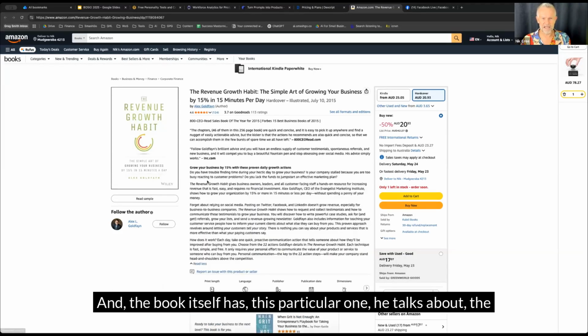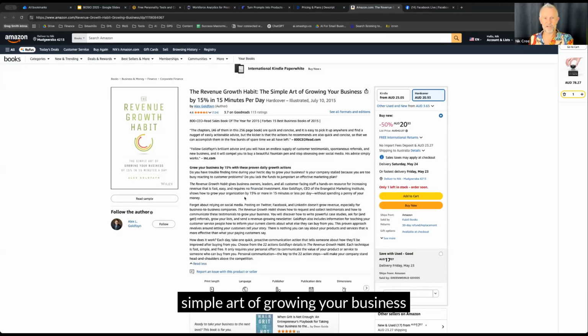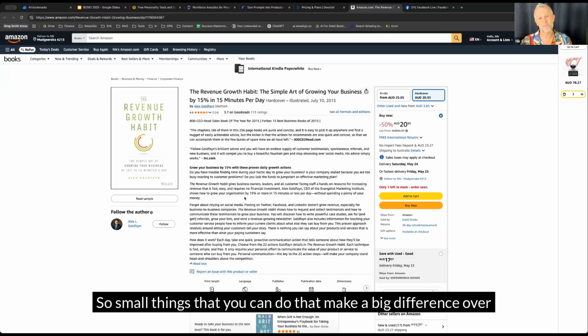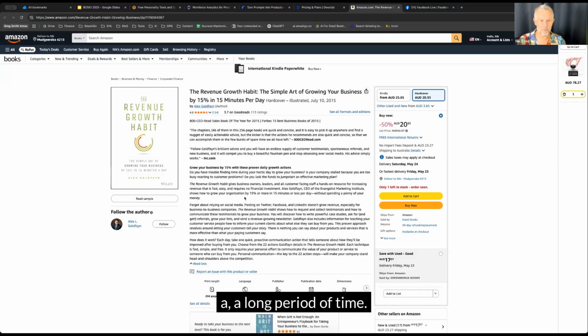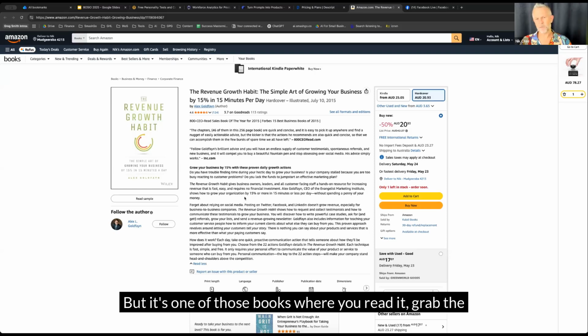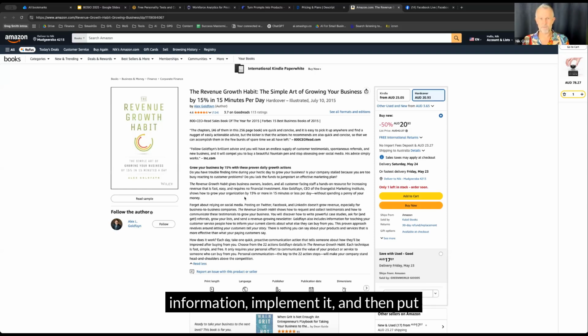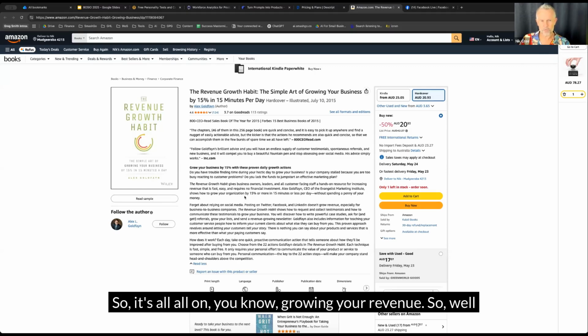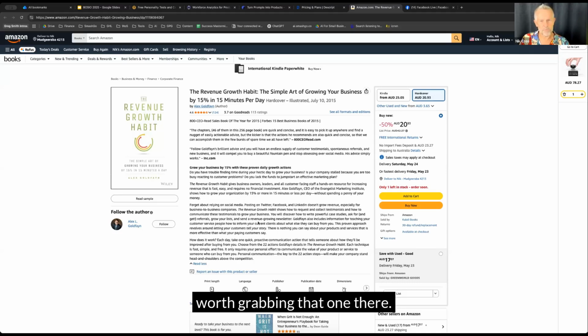And the book itself, this particular one, he talks about the simple art of growing your business by 15% in 15 minutes a day. So small things that you can do that make a big difference over a long period of time. It is practical. The information in the book you can implement as well. It's not designed to be read in one sitting, although you can do that, but it's one of those books where you read it, grab the information, implement it, and then put that into your systems and procedures. So it's all on growing your revenue. Well worth grabbing that one there.